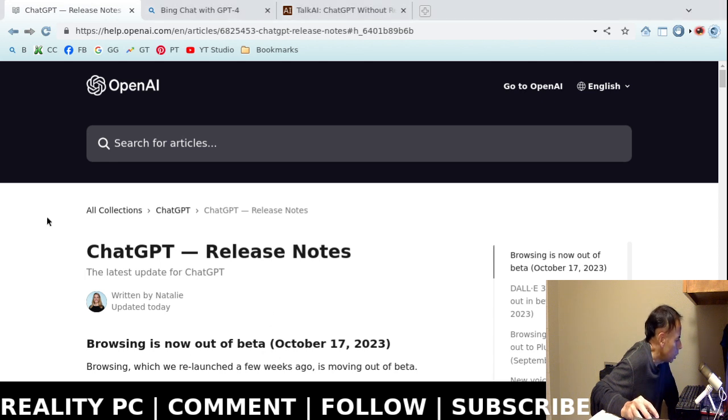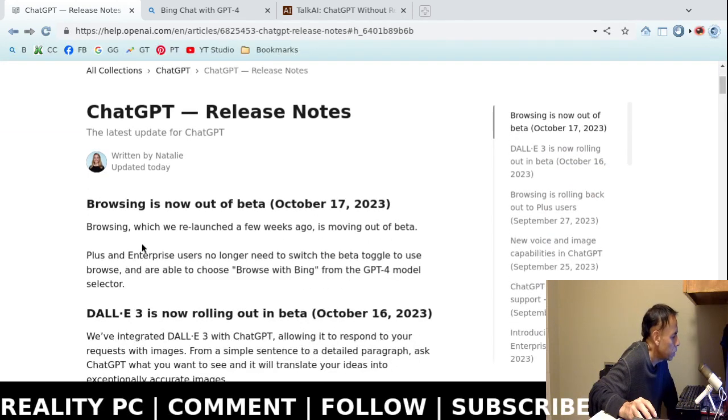As you can see on screen, this comes directly from the source, as I almost always go directly to the source whenever I can. This comes from openai.com, which was the original developer of ChatGPT. It says here, browsing is now out of beta. So now you can browse.